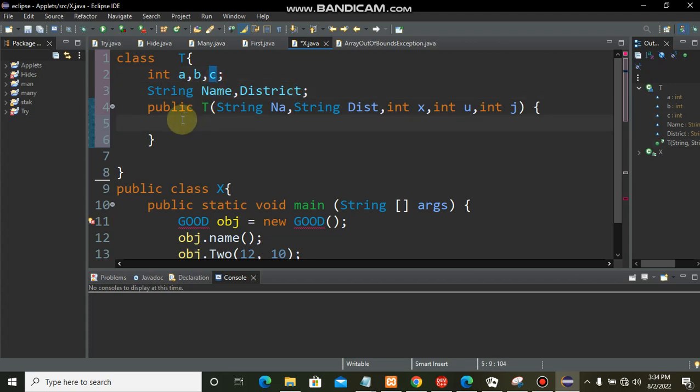So you can either use the this keyword, or you can decide to just go direct. So I can say that this a variable right here up is going to be assigned the value of x in the constructor.